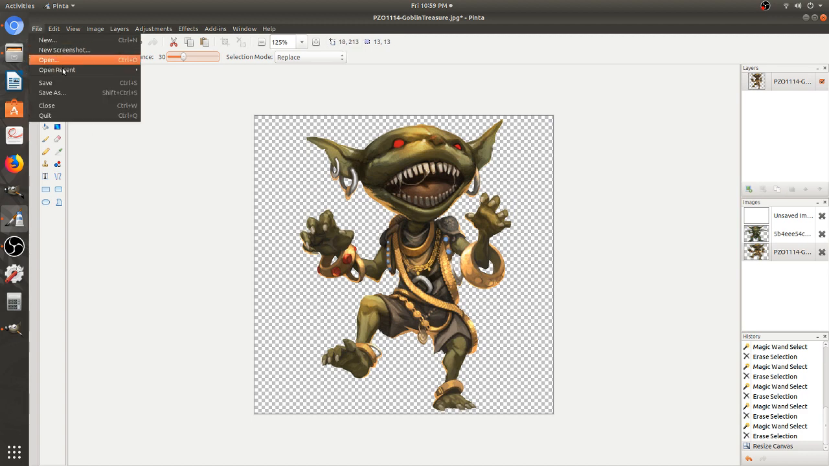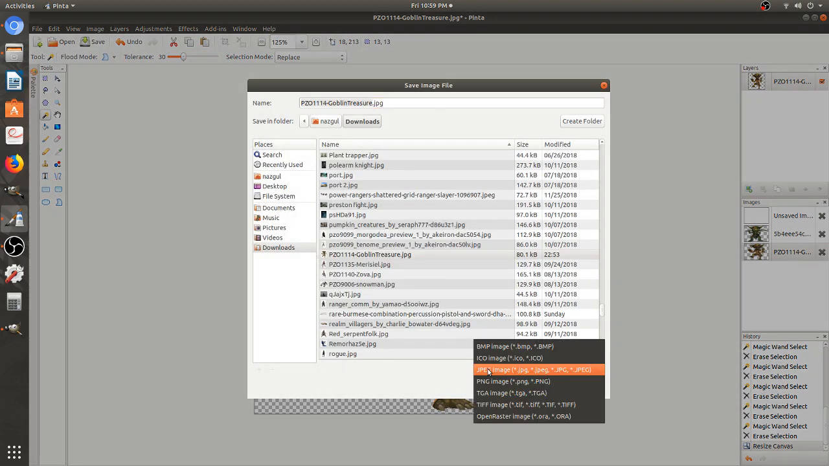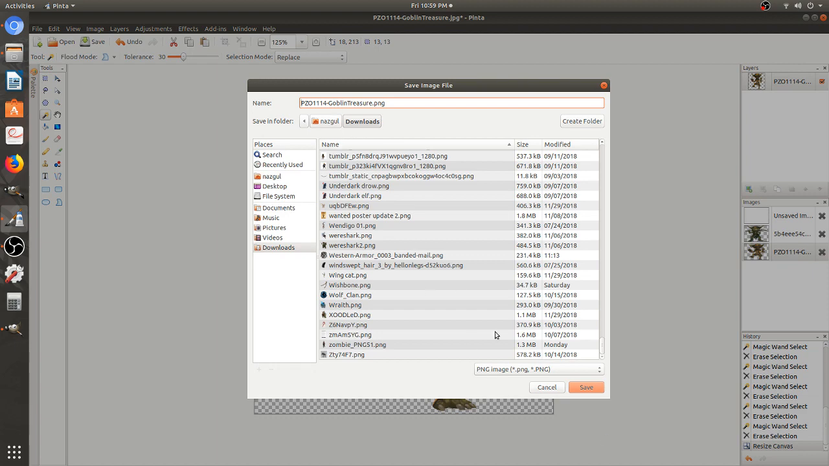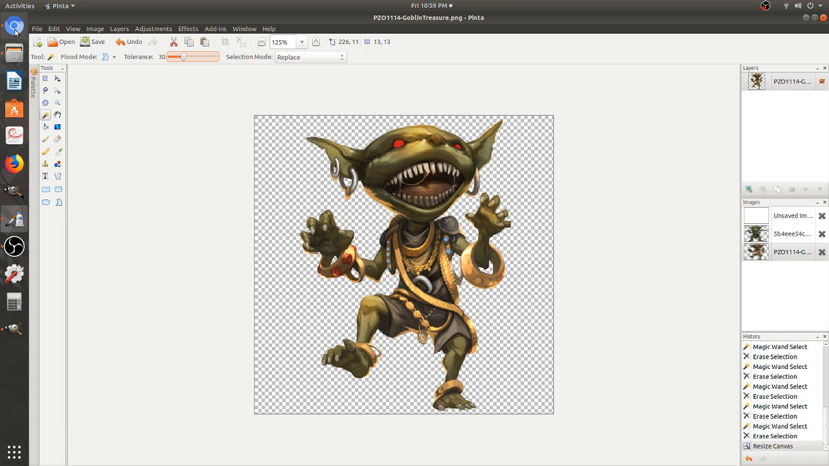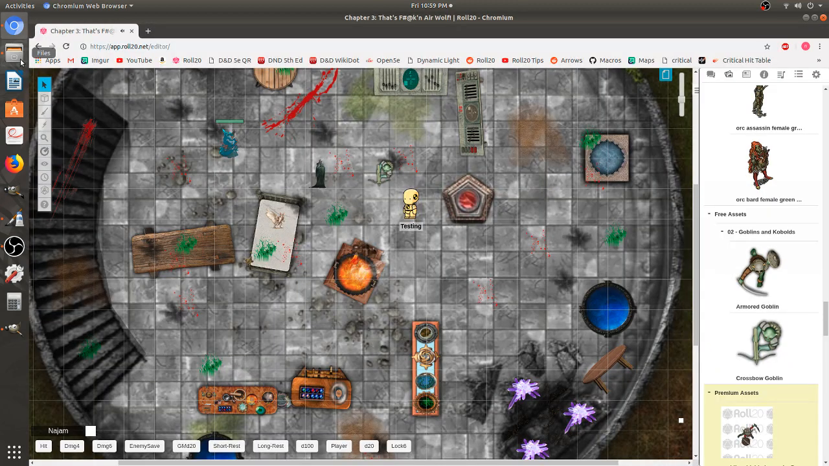Now we're going to go to File, Save As. It's super easy. You're just going to go down here, and this will be the same in anything that you're doing. And you're going to save it as a PNG, and there you go. So now I'm just going to show what it looks like when we add these guys into Roll20.